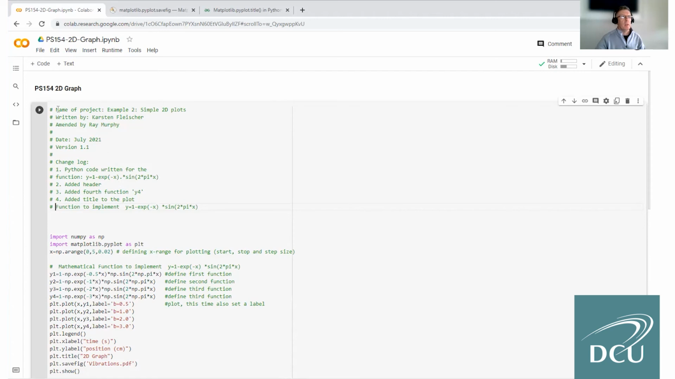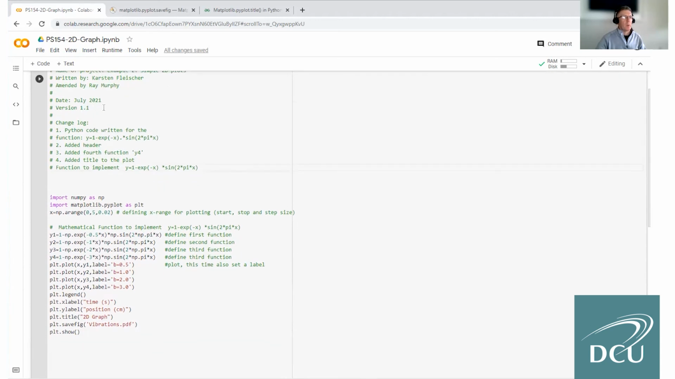So in this case, the name of the example is a simple 2D plots. It was written by Carsten Fleischer. It was amended by Ray Murphy. The date was July 2021, and we've given it a version 1.1. That version can change every time it changes, perhaps. So we also have a change log.